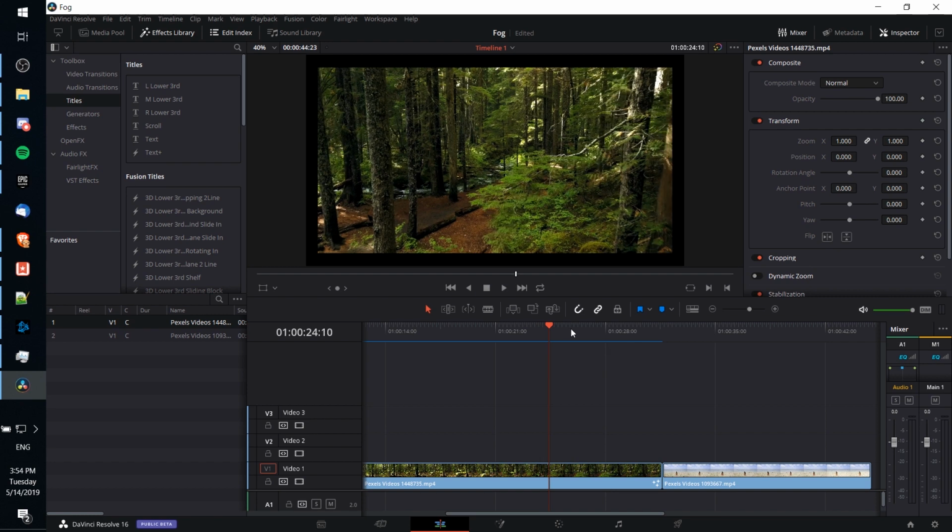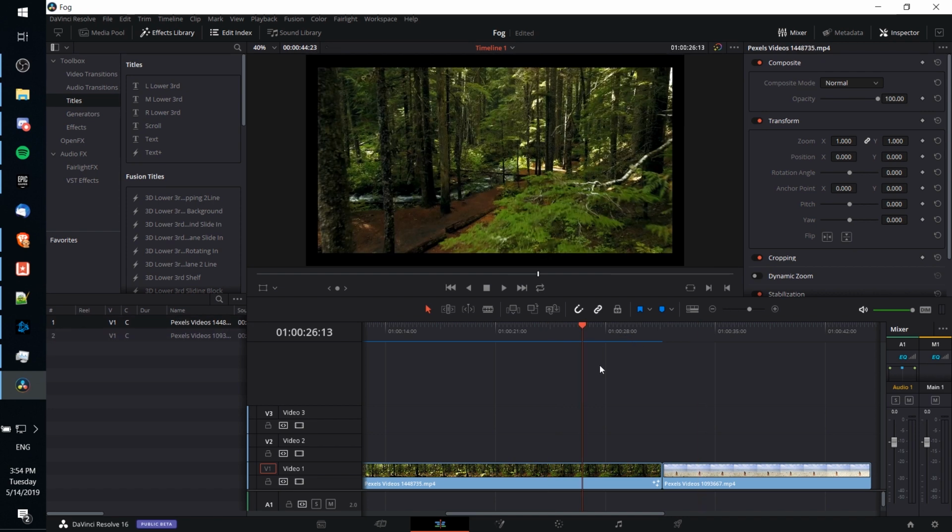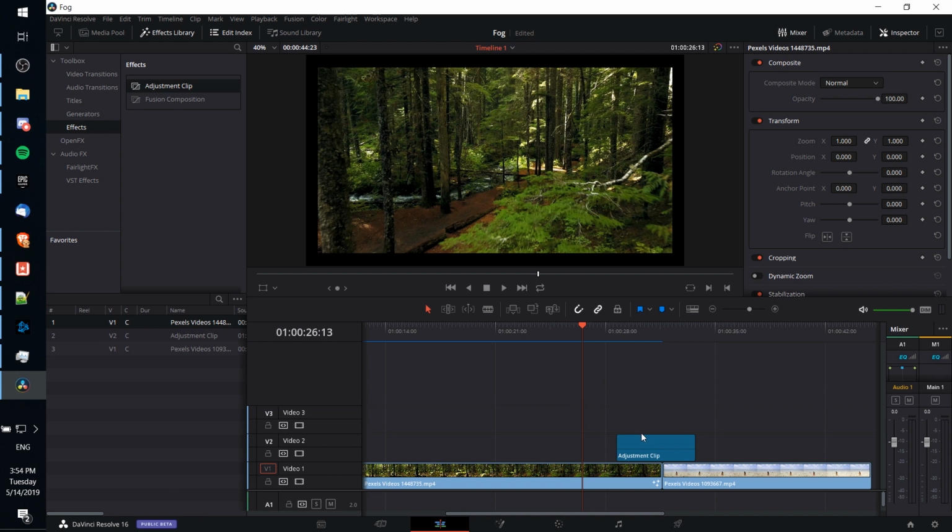So for instance, we have two clips right here, a shot of a forest and a shot of a beach. One easy effect that we could apply to both clips at the same time would be a zoom in effect. So if we go over to the effects library and go down to effects, you can find adjustment clip there. With the adjustment clip, you simply drop it into your timeline above the video tracks that you want to affect. That's important because any video tracks above it will not be affected.